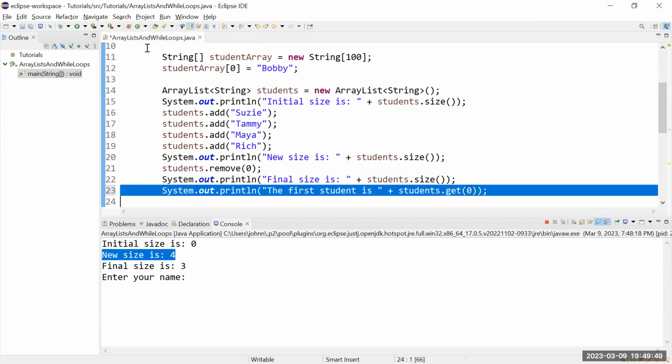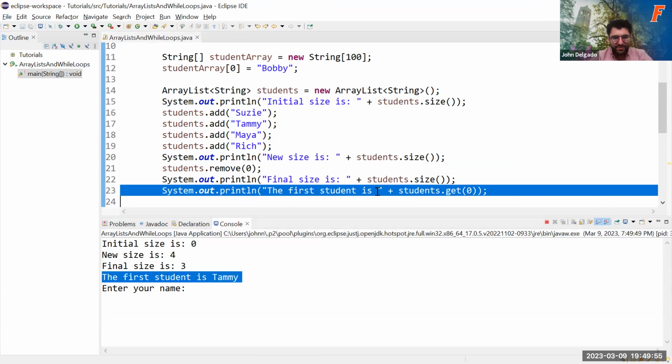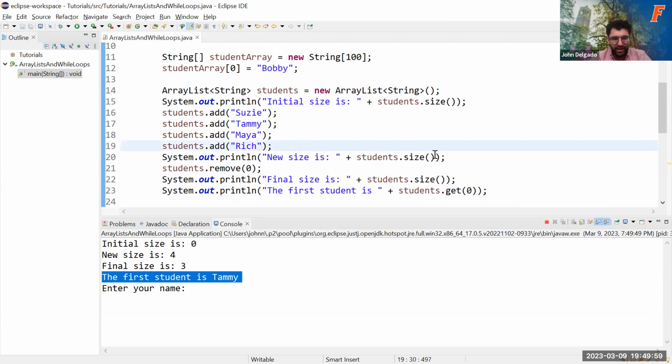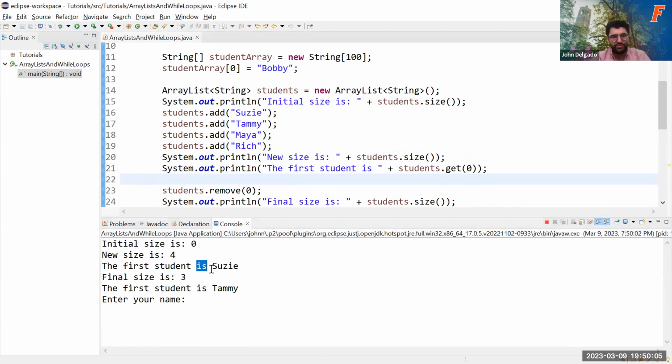Tammy? Yeah, let's check it out. Bingo. Because if we go up here, at this point, it'll say Susie and then Tammy. So the first student is Susie. We delete Susie, we delete the first element at index 0. And now our array list is smaller and our index changes.